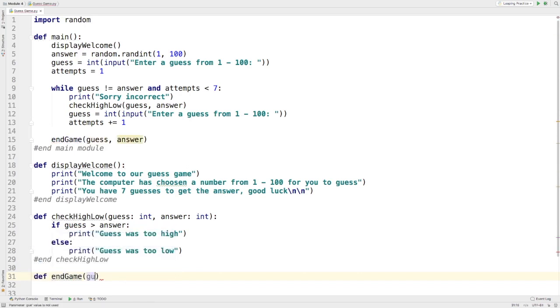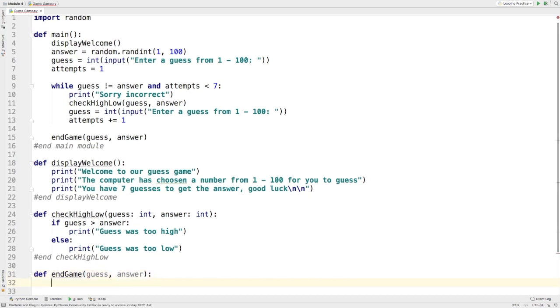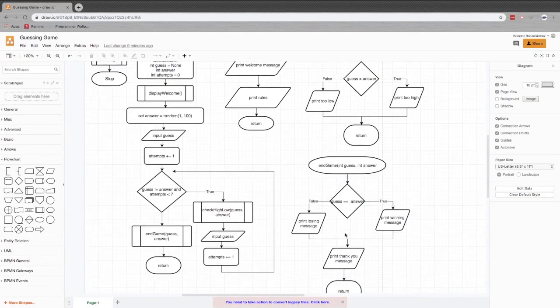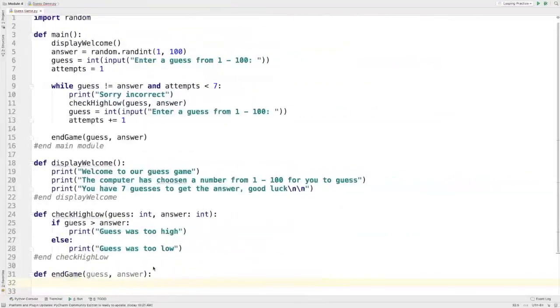And that needed the guess and the answer again. Again, if you wanted to cast these as integers, you absolutely could, or at least tell me that they're going to be integers. Unnecessary at this point in time. So in this module, we needed to understand whether or not the guess was equal to the answer so that we can say if we won or lost, because we don't know why we left the loop. We just know we left the loop. We either left the loop because we won or we left the loop because we lost. So it would be a good idea to check why we left.